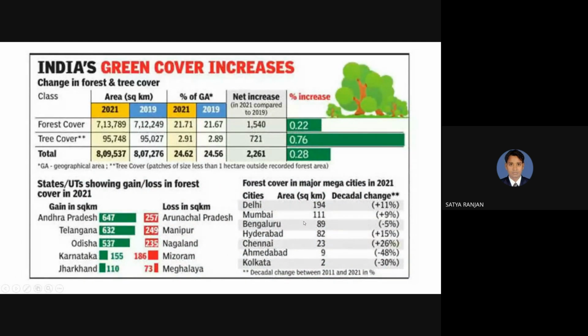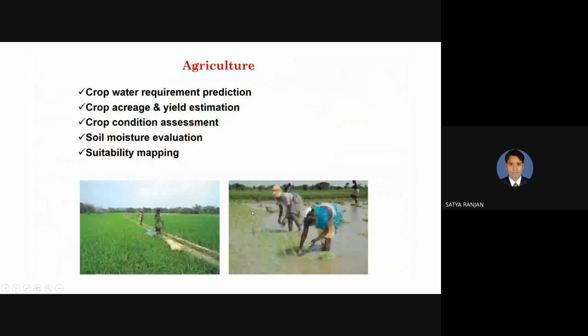And also some of the urban areas' forest cover is calculated. In Delhi there is a positive change of 11%, then Mumbai plus 9%, in Bangalore minus 5%, Hyderabad is positive, and Ahmedabad is negative. That is the development of the city. That's why the degradation of the forest cover is happening, and there is also an increase in the Kolkata region.